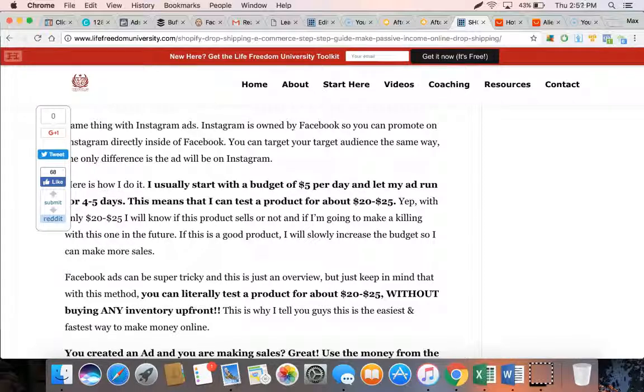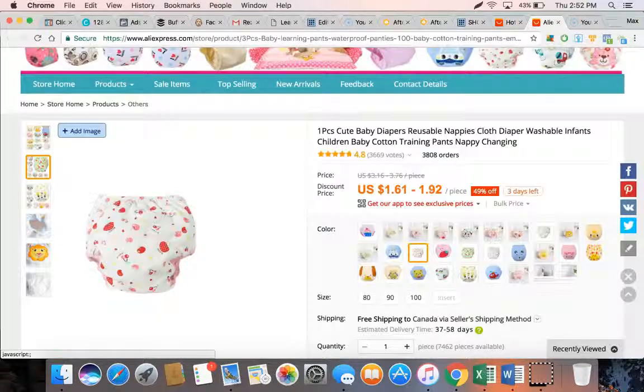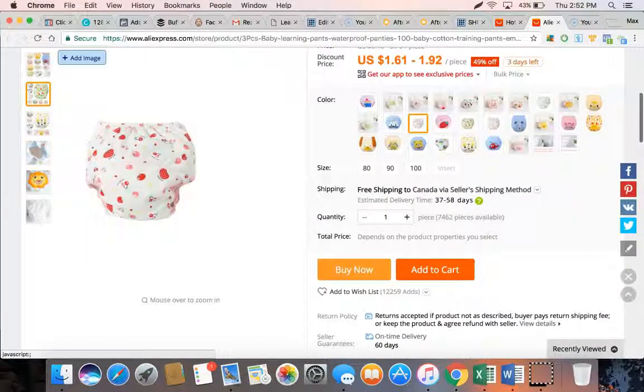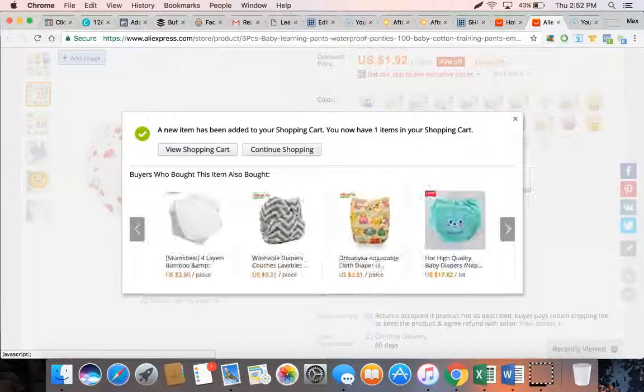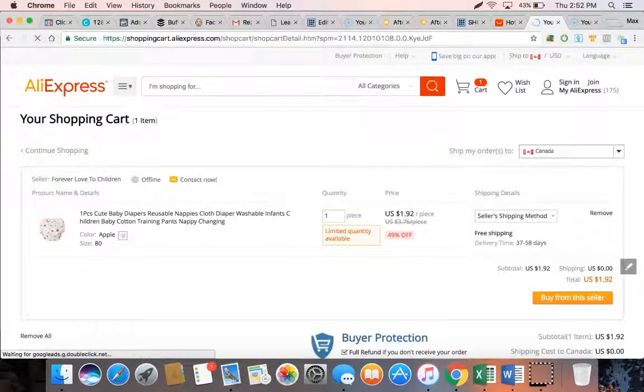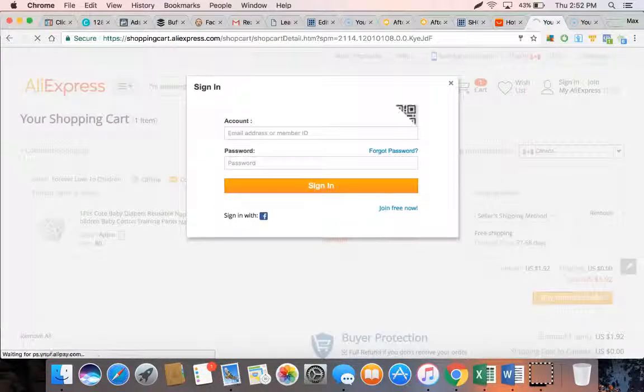I highly recommend you to get it because Shopify app allows you to not only upload products to your store super easily, as you can see, you just click here and boom, you upload it. But when comes the time to fulfill the orders, it's much easier. Because look, let's say I want to buy this, for example, okay? Let's say someone on my Shopify store bought this kind of diaper. Then what you will have to do is come here. You will have to sign in.